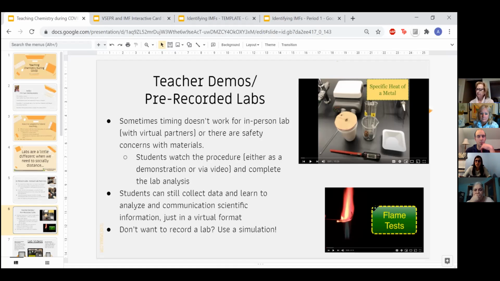So the students still collect data. They're still analyzing the data. They're still turning in lab reports. So they keep a lab notebook, a carbon copy lab notebook, and they still turn them in to me, but it's just a virtual format instead.